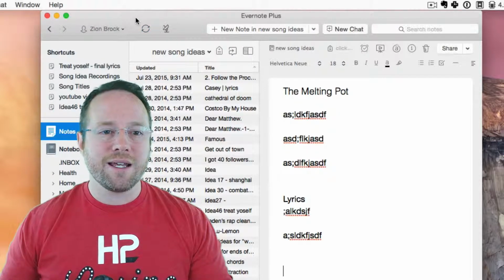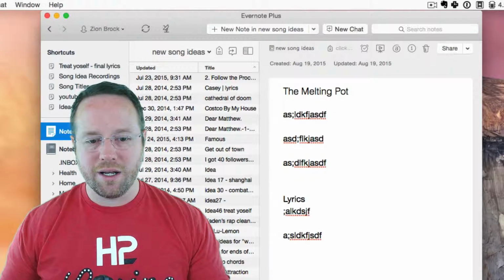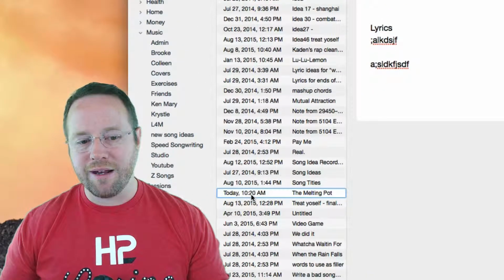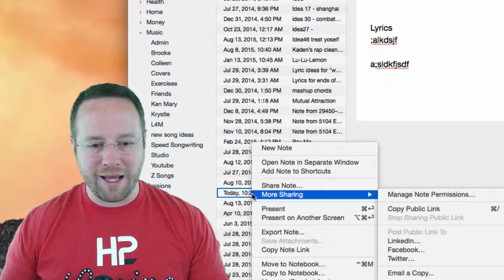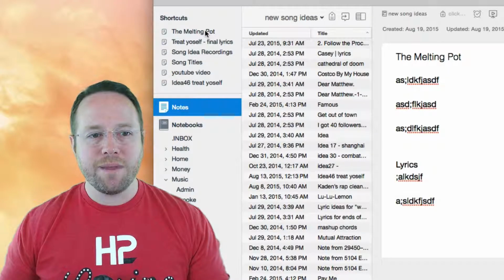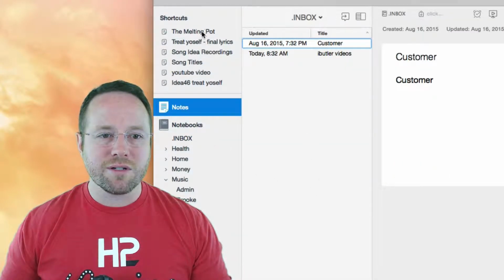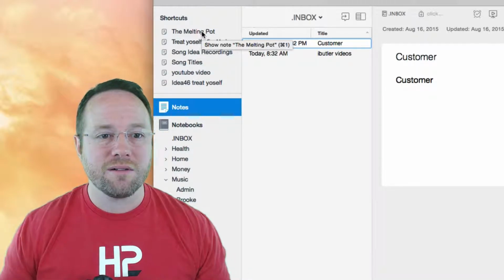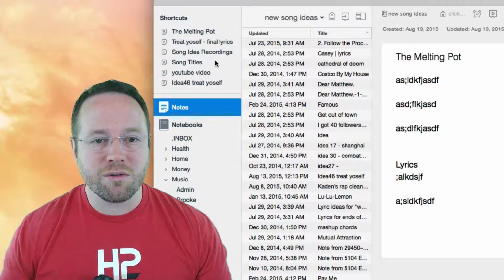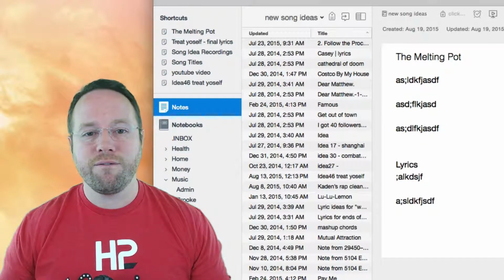And the nice thing is if I wanted to, I could actually have this note right here that I'm working on show up in my shortcuts so I can get to it faster. So what we're going to do is add it to my shortcuts, add note to shortcuts. And there it is right there at the top. So if I'm in my inbox and I'm looking through stuff and I want to just quickly get back to it, I can just find it right there in my shortcuts. I don't have to dig for it, even though it is in my New Songs Ideas folder.